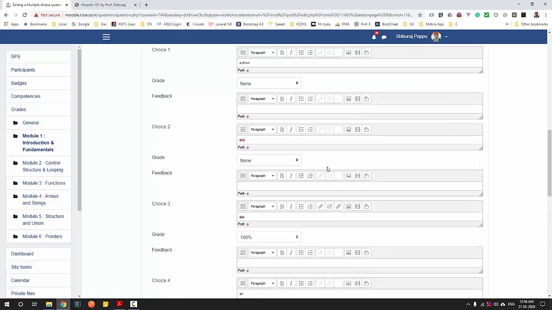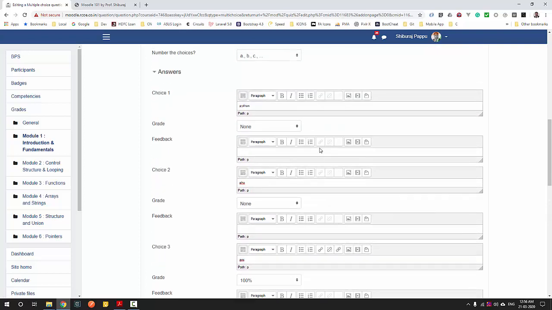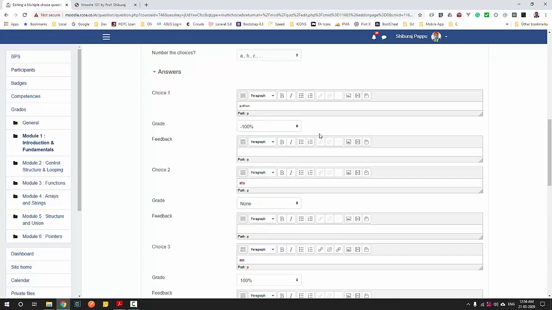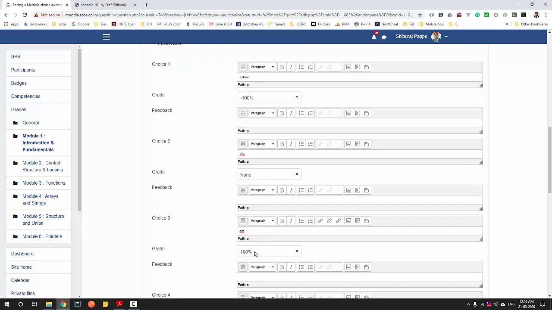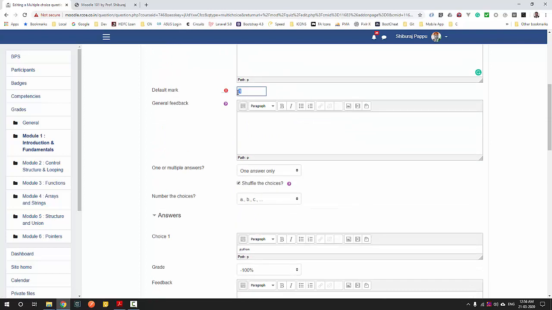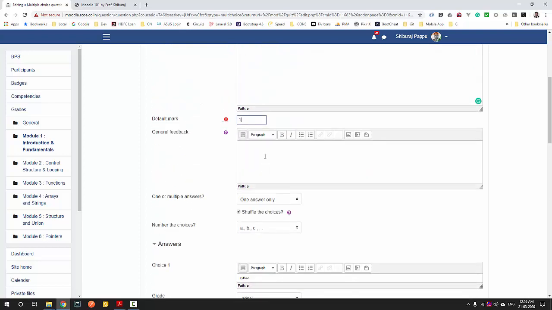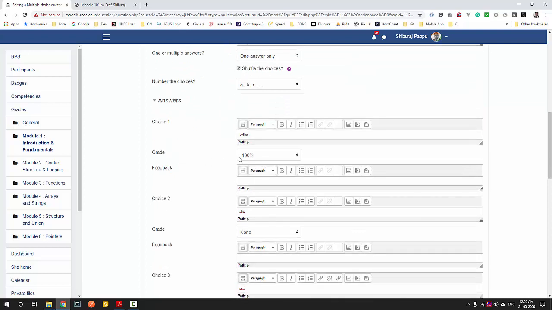Now additional things that you can do, for example, as I already mentioned, if you want to have negative markings, what you can do is, if the student selects Python, instead of selecting none, you can go back and say minus 100%. So what happens is, if the answer is correct, he will get 1 mark, and if the answer is wrong, then his score will be reduced by 1 mark. That is what minus 100% means.